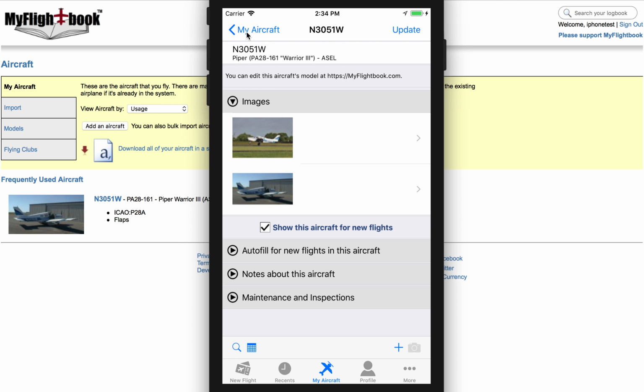I hope this has been helpful, and I encourage you to go out and take pictures and videos of your flying. It makes it a lot more fun to go back and look at your memorable flights.